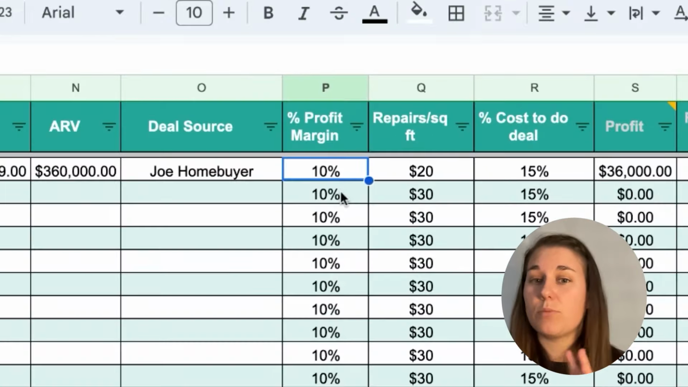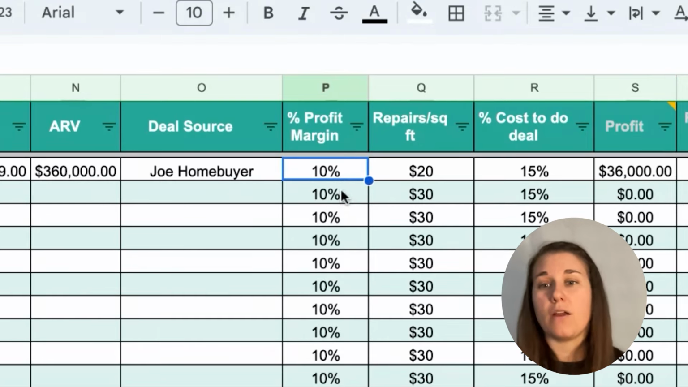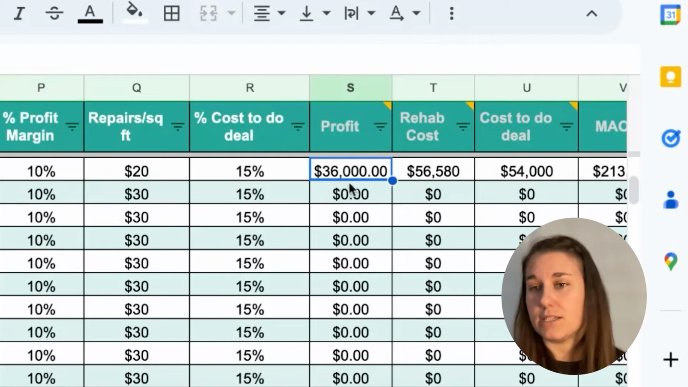From ARV, I'm going to subtract my cost to do the deal. That includes the cost to purchase it, the cost to own it, the cost to sell it. And I'm also going to have repair costs that I'm going to subtract from the ARV, and I will subtract how much money I want to make, my profit. So for this particular deal, I'm going to say I want to make 10% profit. So the 10% of the ARV is what I want for my profit. Dollar amount, that's going to be $36,000.